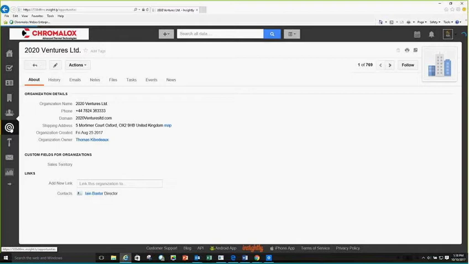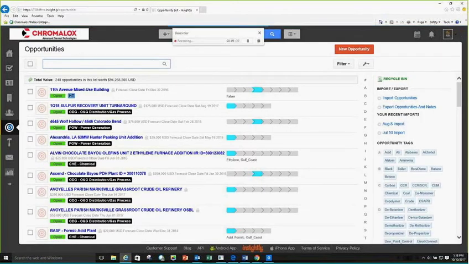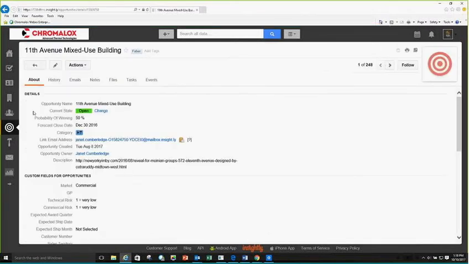So if we look at opportunities, again, an opportunity is a sales opportunity, so it's not a person. And because of that, they don't intrinsically have a built-in email address. And so what Insightly does is it creates a specific mailbox address for each opportunity. So if I click on this opportunity here, this 11th Avenue, you'll notice that it has pre-populated a link email address.